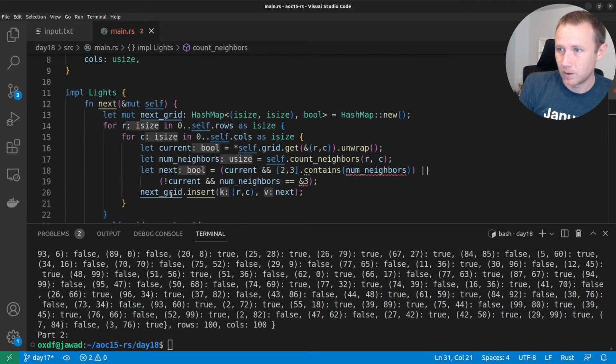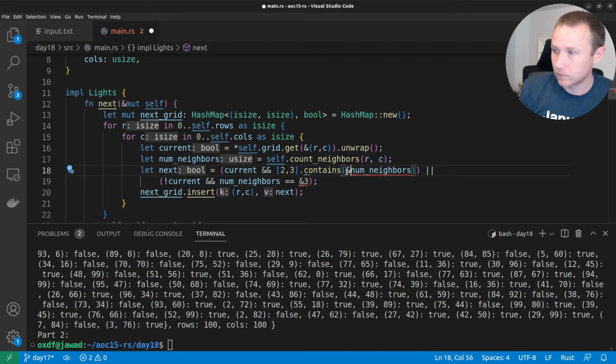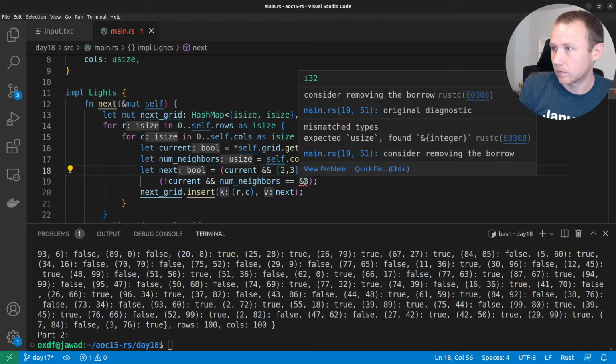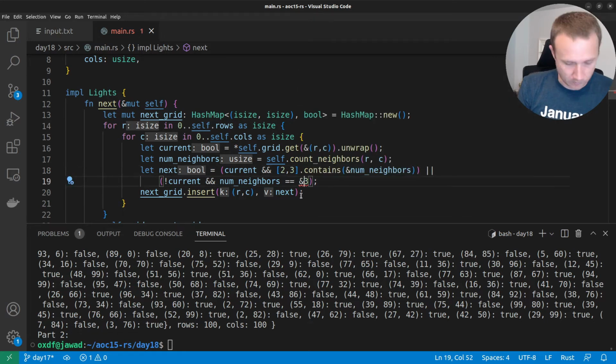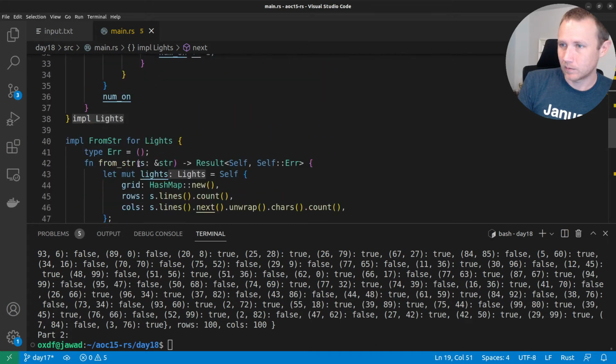So, oh wait, num neighbors is off here. Let's see. Expected integer found usize. Maybe we need to put a pointer here. And what is this? Consider removing the borrow. Okay, you told me to add it earlier, but we can take it away. Cool. So now let's try to run this.